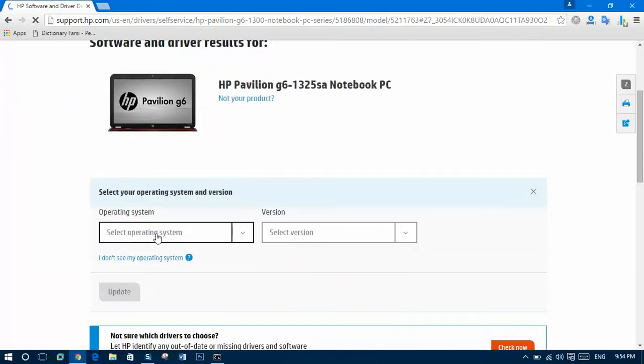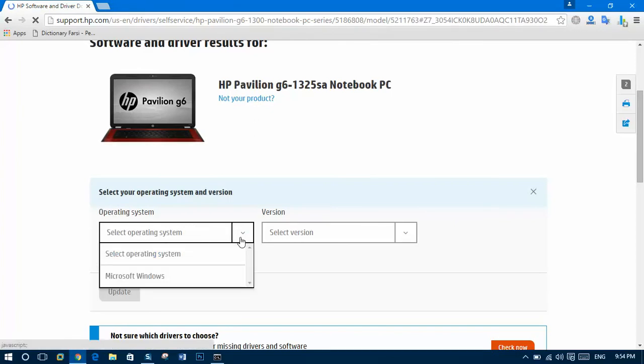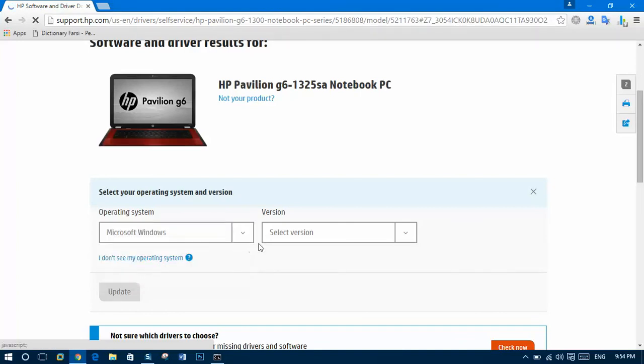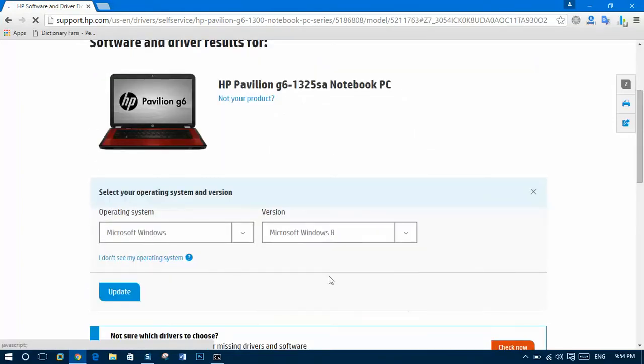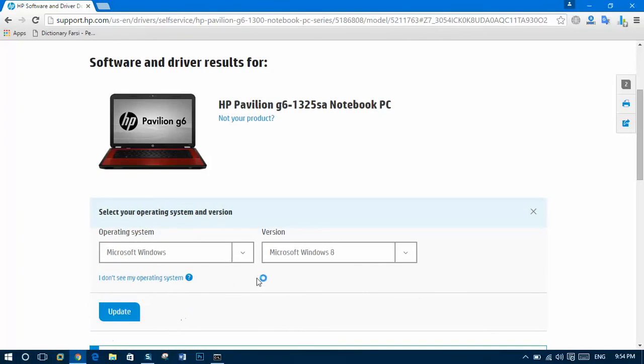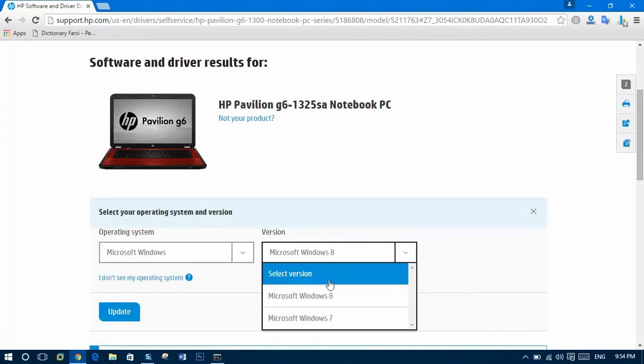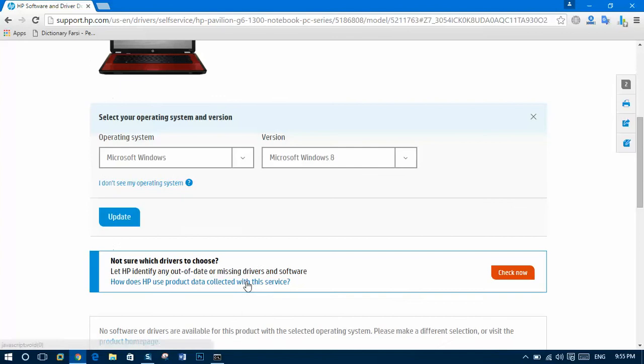And now from here complete this information. For the operating system, select Microsoft Windows, and from here select the version, Windows 8. My laptop previously had 10, but because I don't have 10 here, I select the 8 one. It doesn't matter. And then click on update.